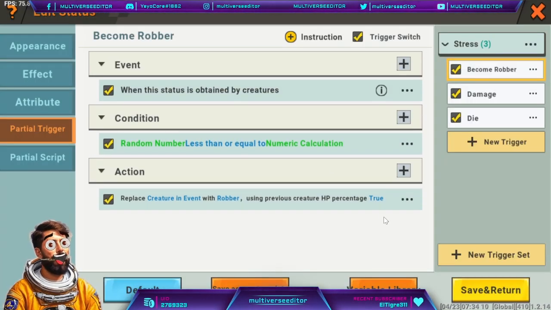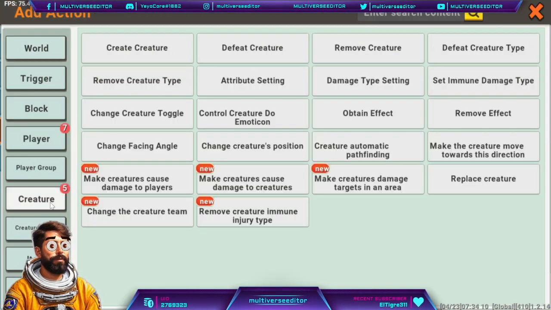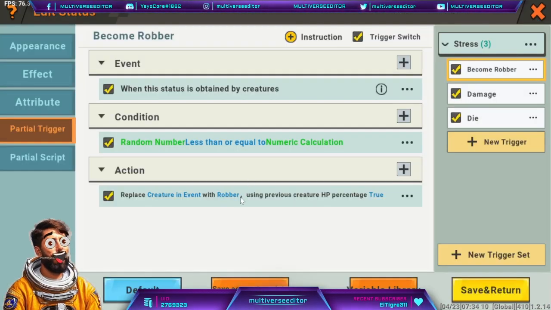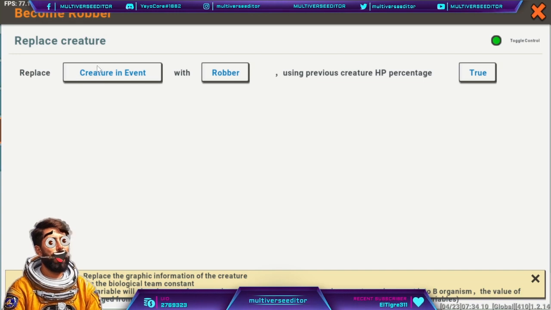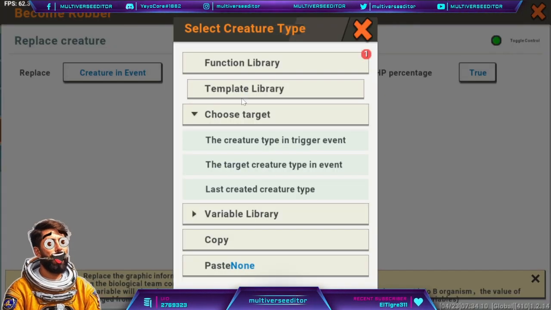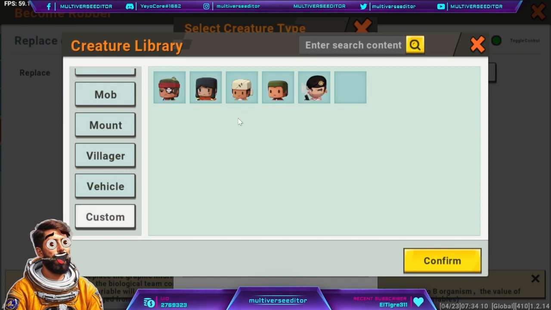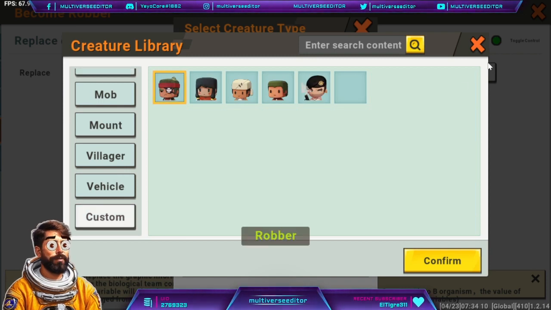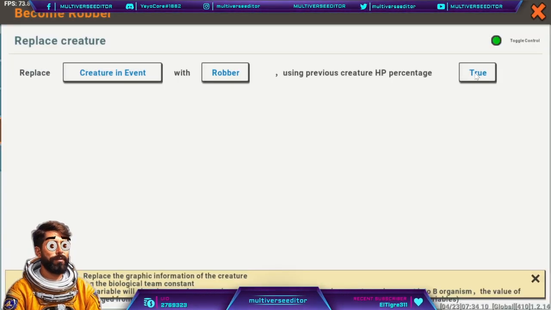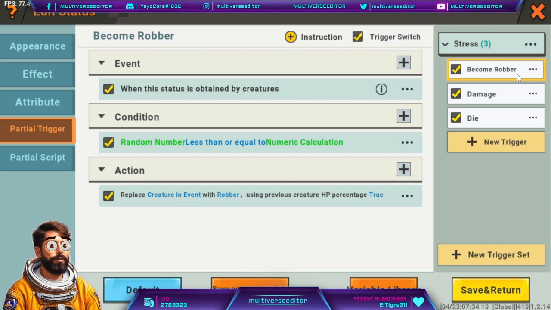And as an action, we're gonna go to creature, and on here you have an option that says replace creature. You're gonna select that one, and we're gonna change the creature in the event with a robber. Remember the last class we created a robber? Well, we're gonna select him. And HP previous percentage needs to be true, all right? That's that easy, it's not that complicated.